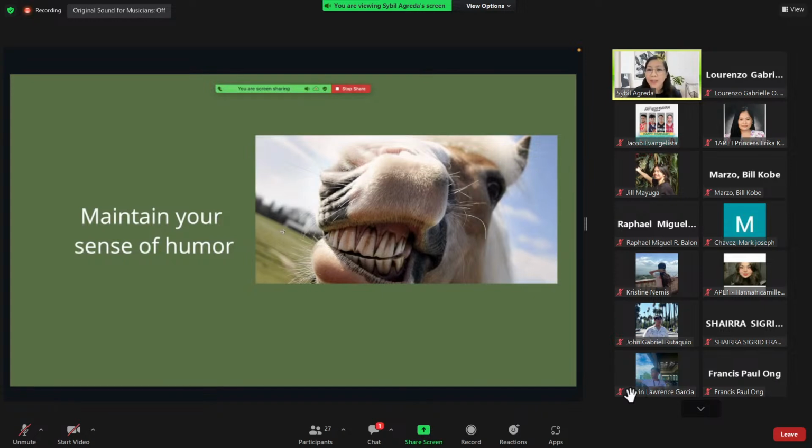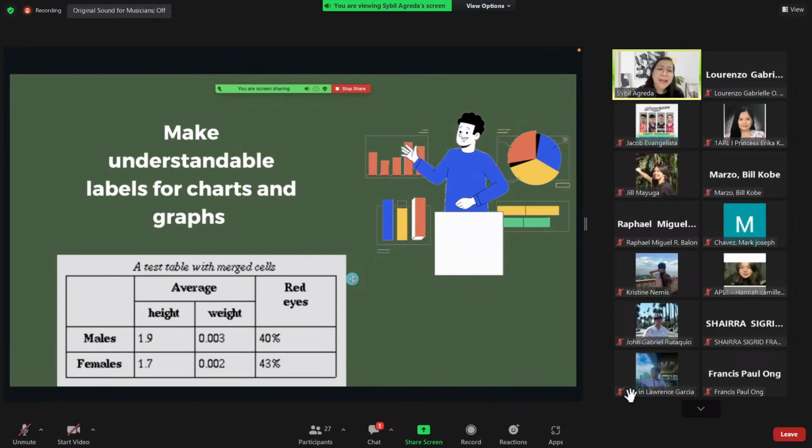So if you're someone who is into music, probably you can inject it in your presentation. Your examples are bands, etc. Okay, so don't be a different person. Be yourself. Make understandable labels for charts and graphs. So don't forget to label your tables or your charts. It should still be relatable to the audience. Your audience will absorb everything that you will say.